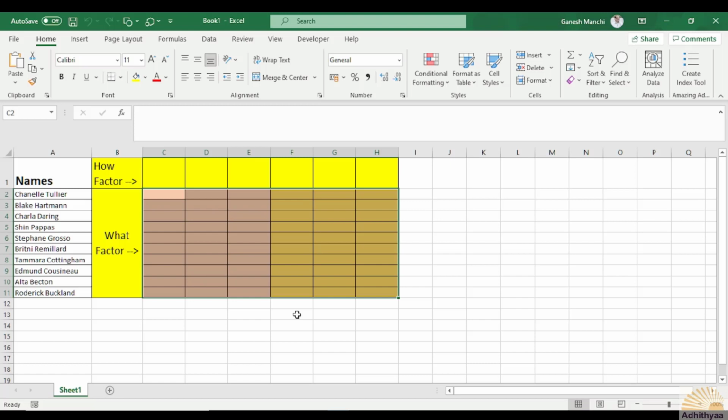As I said, there are three static options and three dynamic options which we are going to see now. Let me take you through the static options first. We are going to allot serial numbers starting from C2.